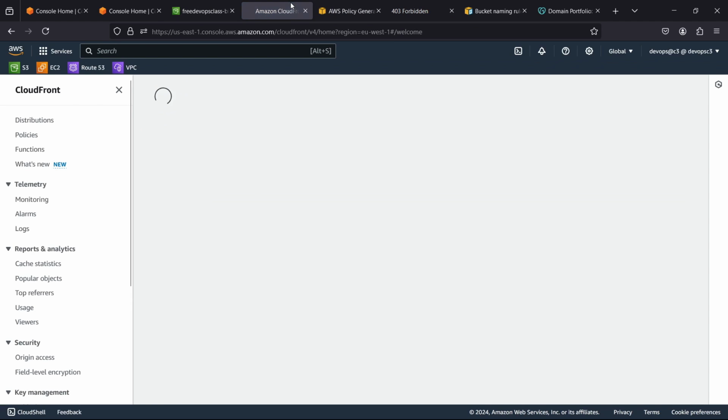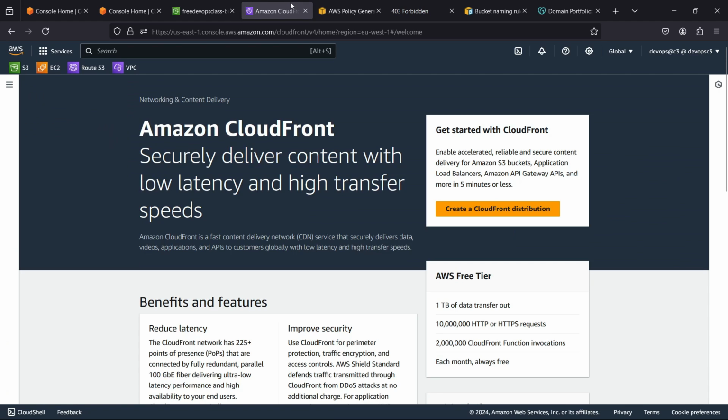And by the way, CloudFront is what you call a content delivery network kind of service. Now, what is a content delivery network? A content delivery network is a way to bring your service or your application or your website closer to your customers, right? You have customers in different regions.